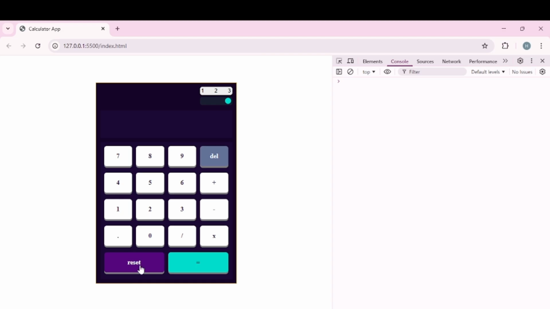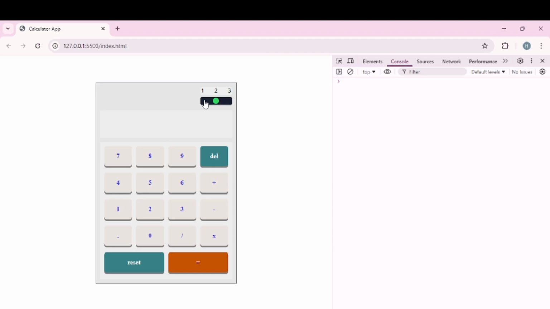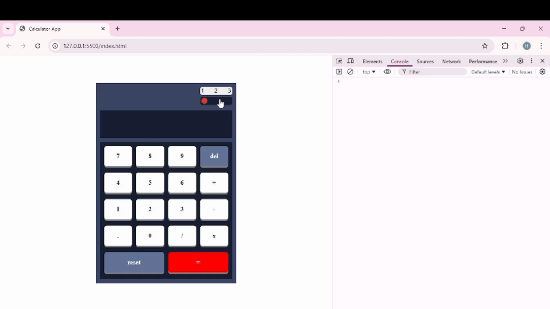So, and that is all. So congratulations, you have successfully built a well and full calculator that is working, calculating, and also you can toggle between the themes. So with this, you can call yourself a front-end developer.